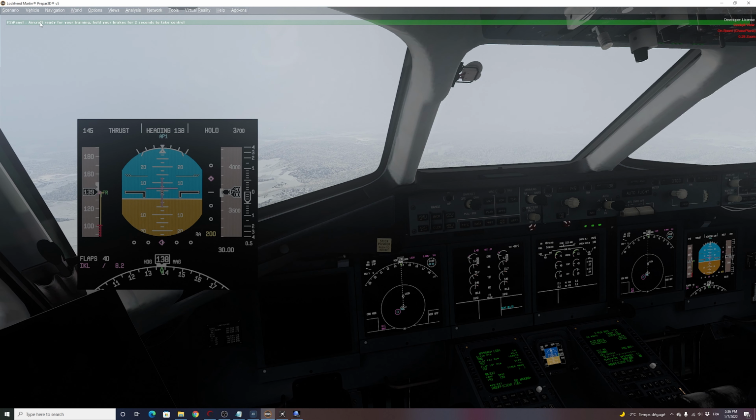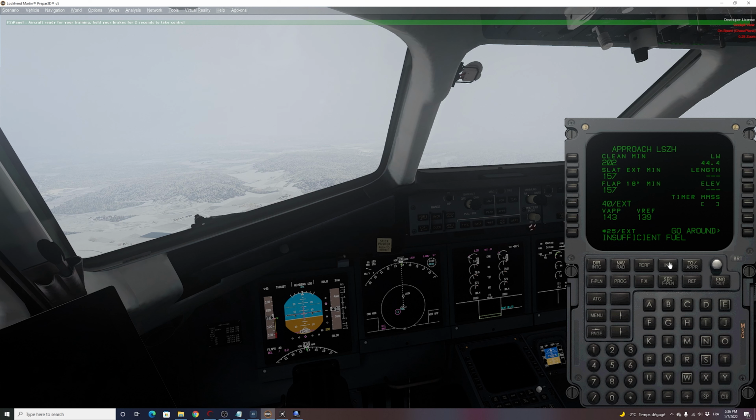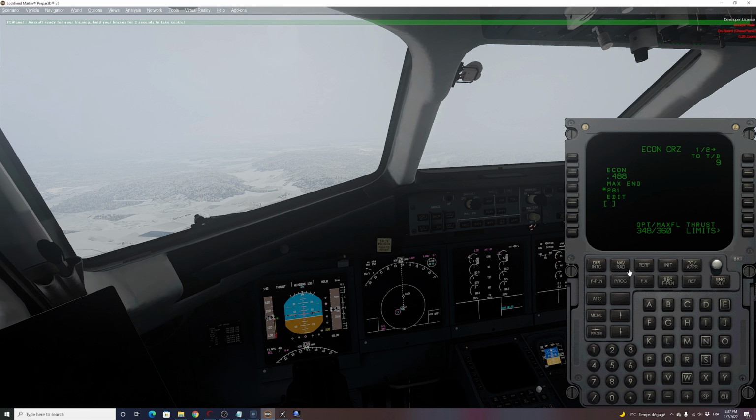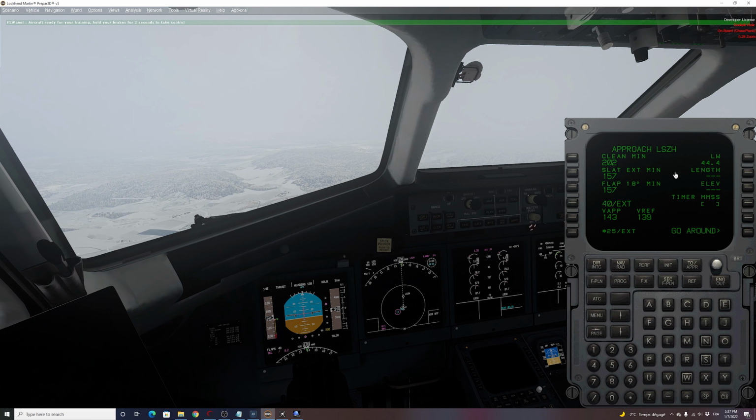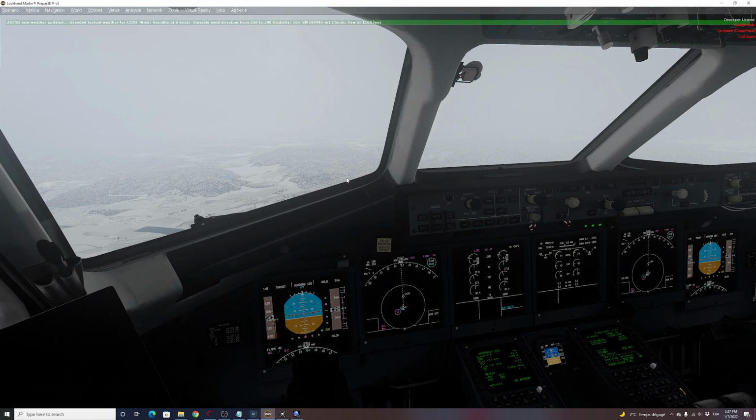Okay, now we get the message, aircraft ready for your training. Hold your brake for 2 seconds to take control. So basically from now on, I can take over the control. I'm in position freeze, as you can see. FSiPanel has set the FMC just with the basics, Zurich to Zurich. The weight has been inserted into page 2. We can see that we have the approach speed there, and the nav setting has been done for your approach. So from now on, we are ready to take over the control.